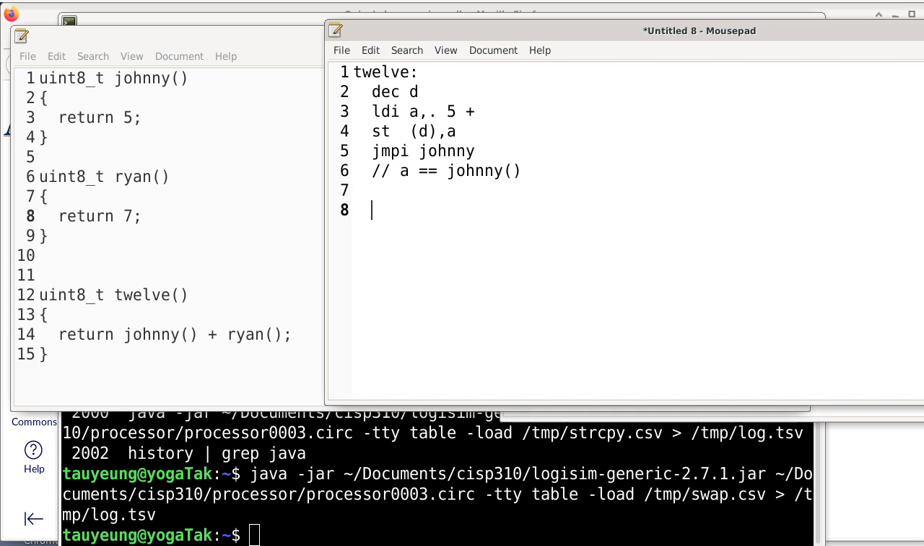I know at some point I'm going to decrement D again, LDI A, .5 plus, STD A. This time I'm going to call Ryan. And when that returns, register A is going to have the return value of calling Ryan. Now here's the problem: by the time I get to line 12, register A has the return value of Ryan, but what about the return value of Johnny? I would have lost it already, right? So that's not nice.